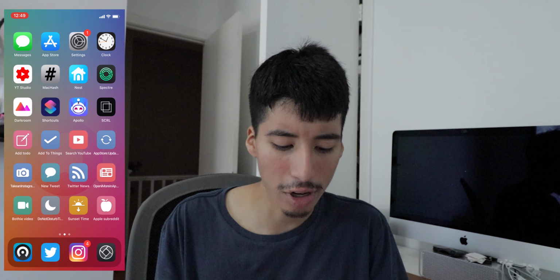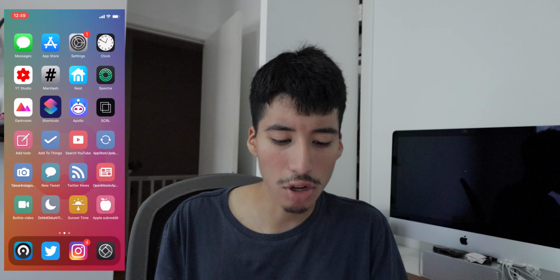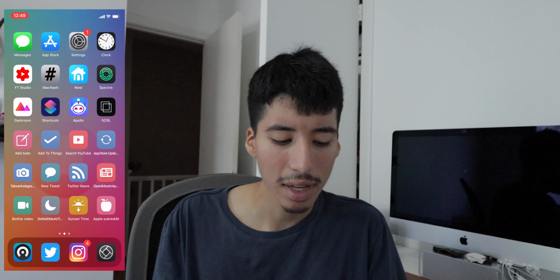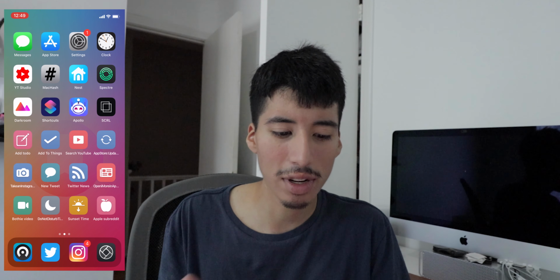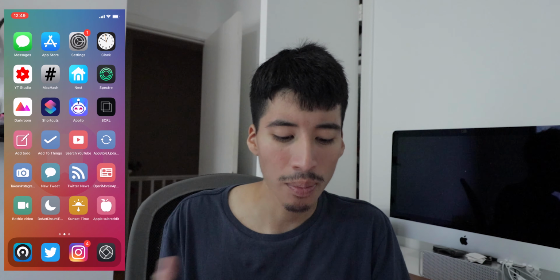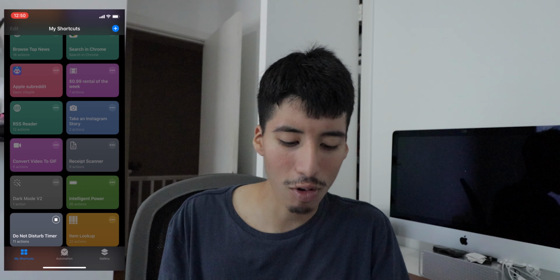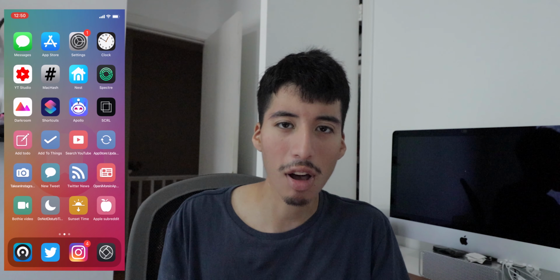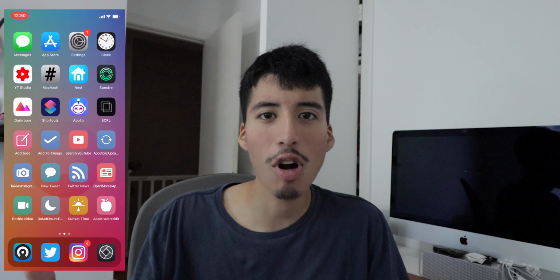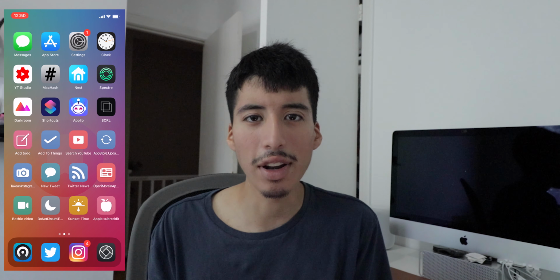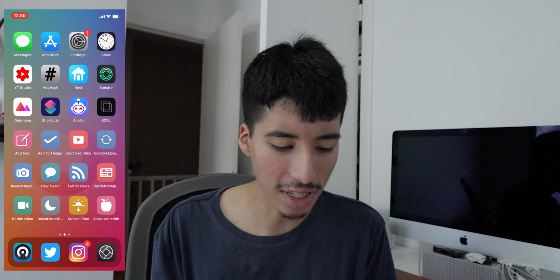Next, we have the Do Not Disturb timer. This is a pretty simple shortcut. Whenever I'm recording a video or screen recording, this is one I will use so I don't get disturbed. I just tap this one and it will run the shortcut, and let me choose how long I want it, for 10 minutes or hours. After the time has passed, it will automatically turn off on its own, so you don't have to worry about that. So it's really cool.